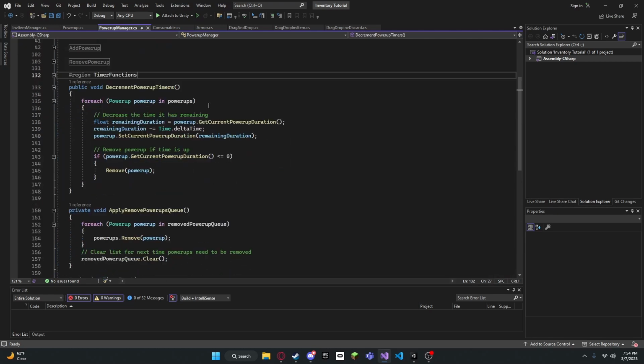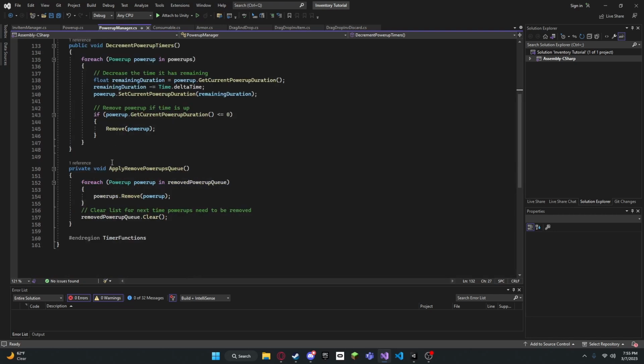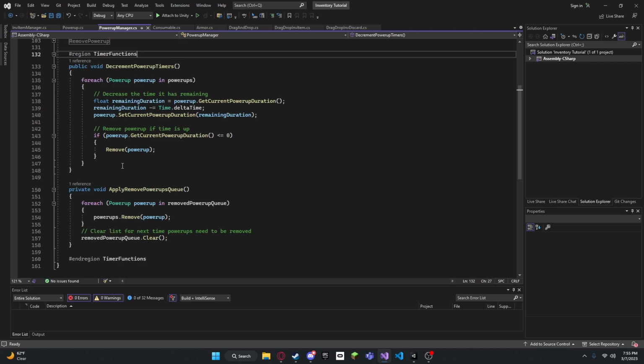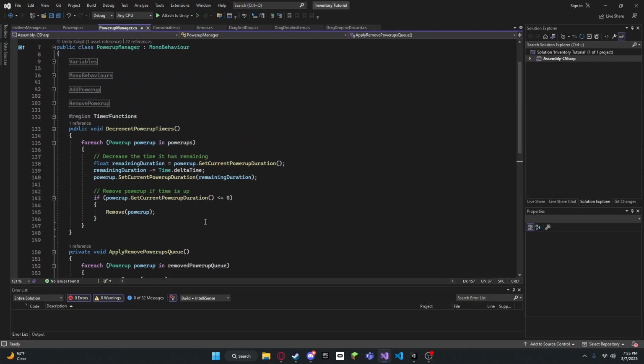Decrement power-up timers iterates through each power-up in the list, decreases the time it has remaining using Time.deltaTime and its current power-up duration. Then if that duration is less than or equal to 0, it will call this remove power-up function. And here is the apply remove power-ups queue that was in the remove function. This will actually go and remove that power-up from the list of power-ups, as well as the list will clear itself for the next round of power-ups it needs to remove.